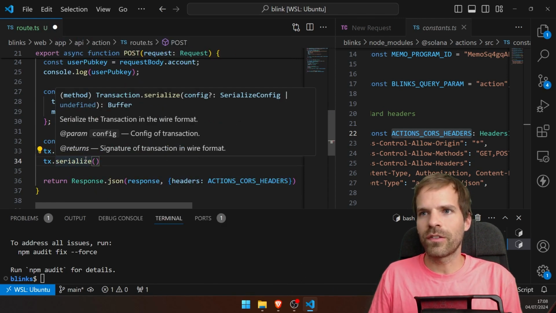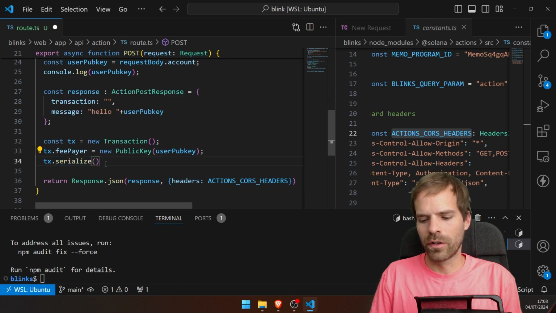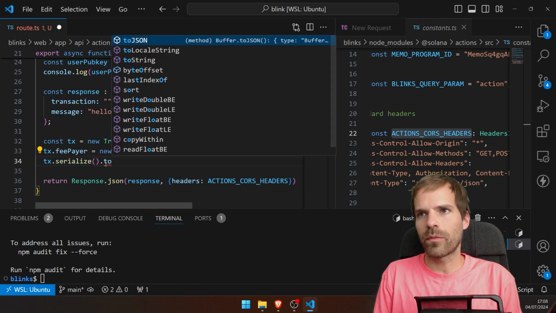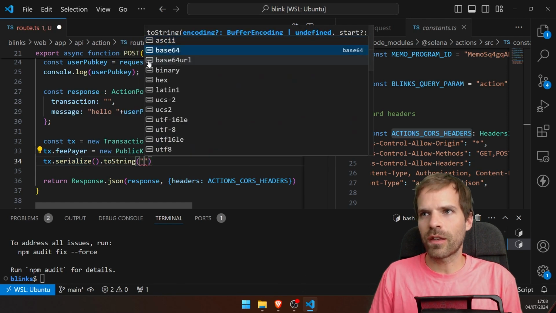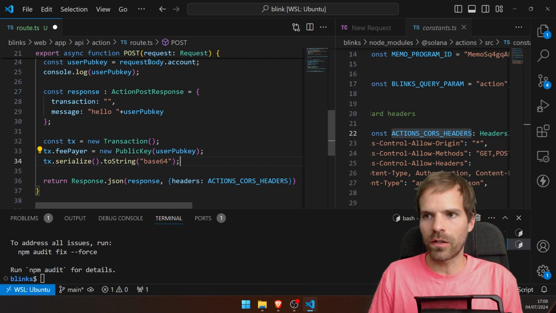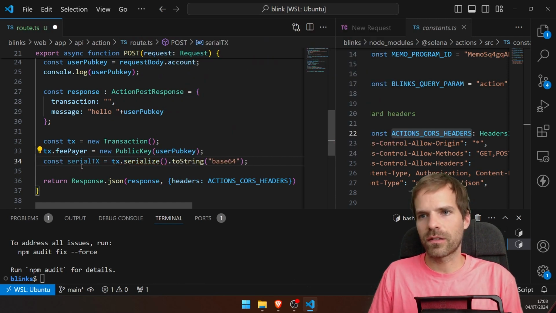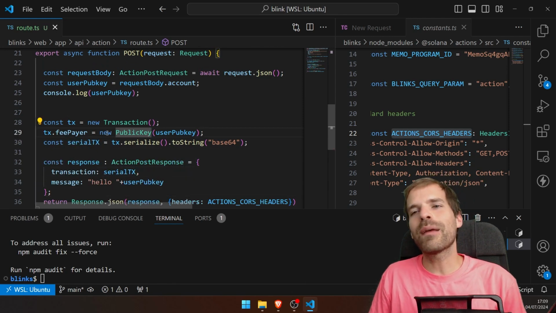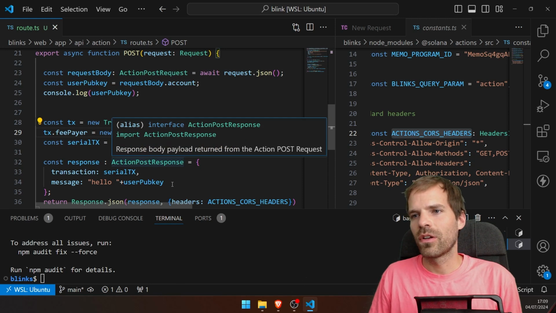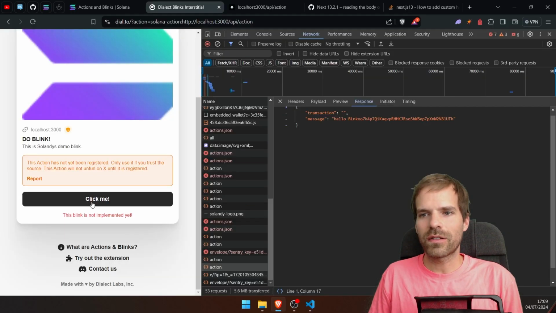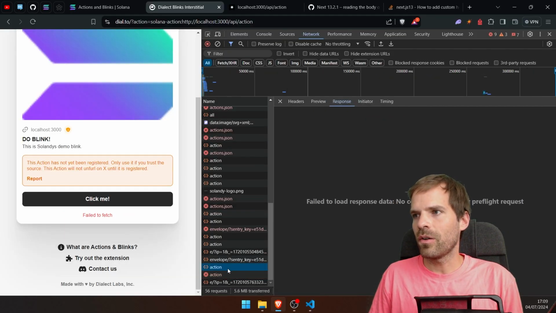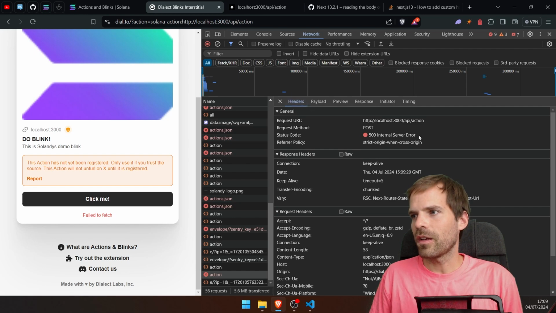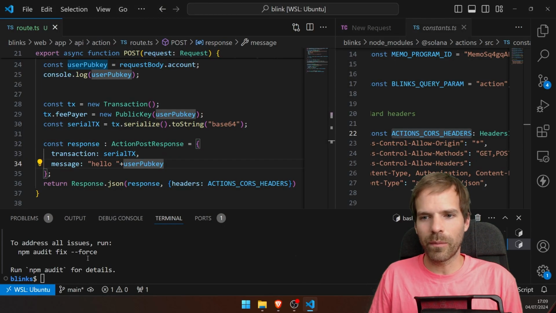And what that gives us is a buffer. And then we just need to get the string from that, toString. And I think I can, yes, I can put the encoding here. So serialized tx, and let's put that serialized tx here. That's it. Just an empty transaction, just to have any transaction here. Let's try that again. Now, oh, now it failed. What's happening? Internal server error.